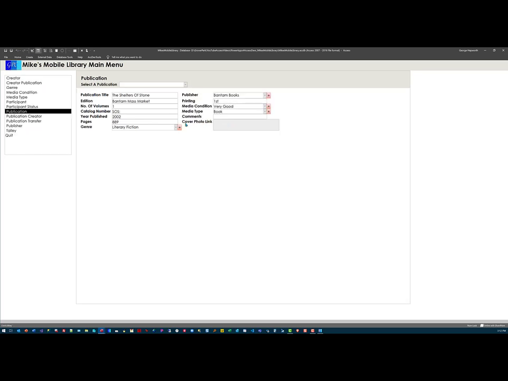Let's go back to the publication, and I will point out one of the things that I wanted to do was to create a link to the cover photos. But I can't really take photos in this environment without attaching a camera to my laptop. And since that is a fairly complicated thing to do, rather than try to implement it here, we implemented it on the PowerApps application side.